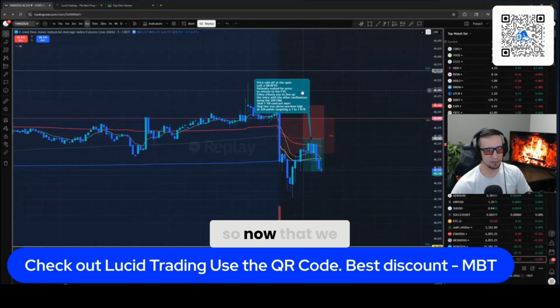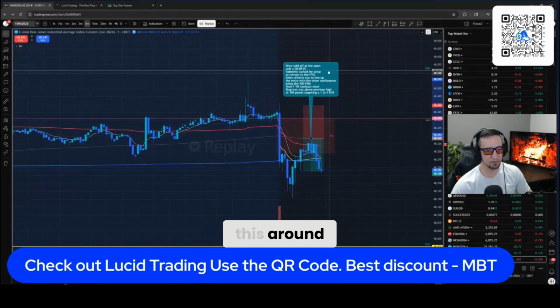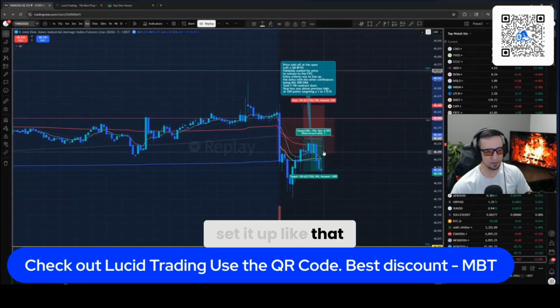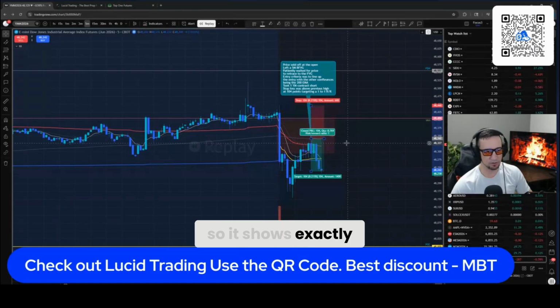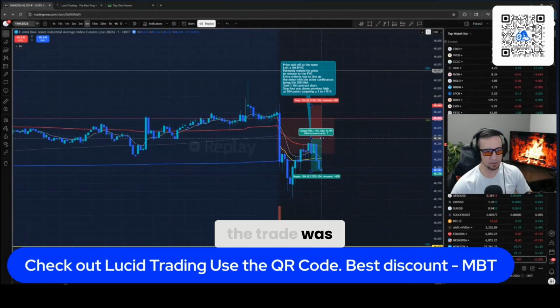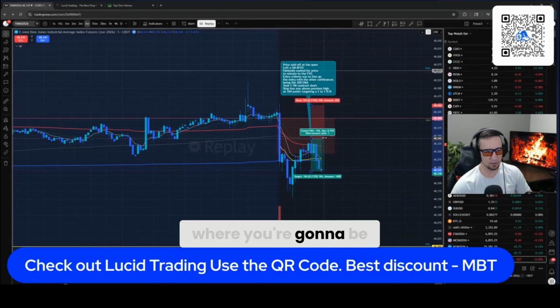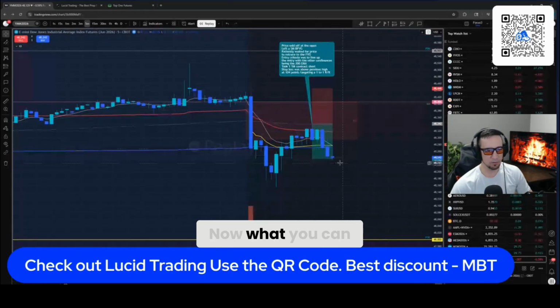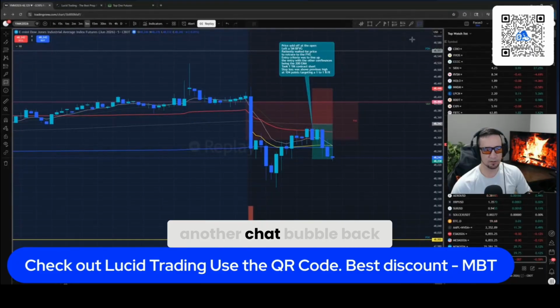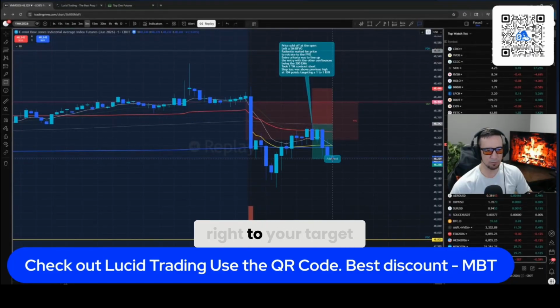All right, guys. So now that we got that in there, you can just move this around, set it up like that. Quite often what I'll do is I'll just drag this guy over so it shows exactly where the start of the trade was, and then also right where you're going to be ending the trade. So this was a relatively quick trade. Now, what you can do is just add another chat bubble back to the bottom here, right to your target.